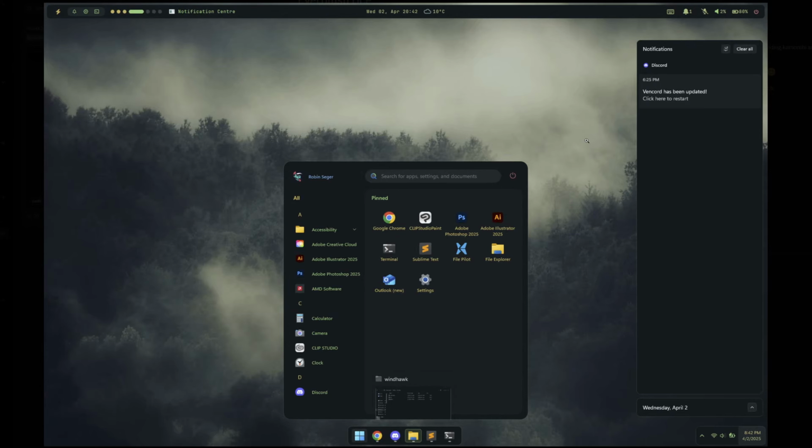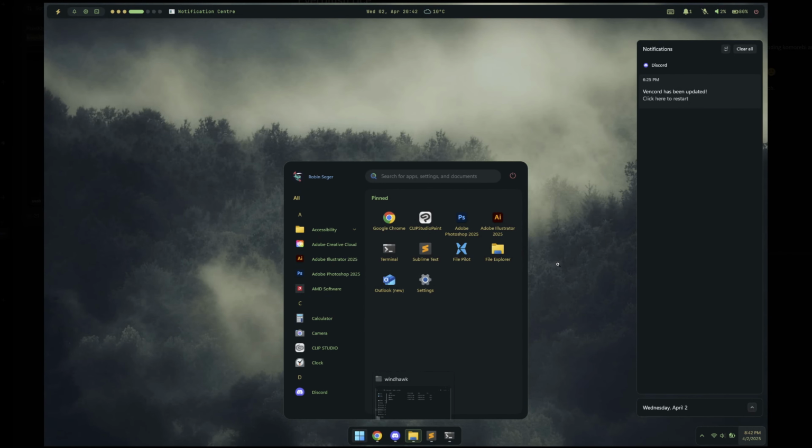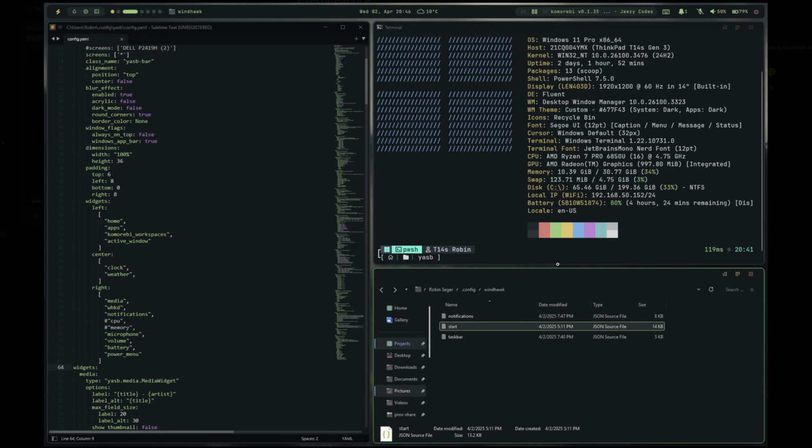The choice of the wallpaper and the highlights throughout the taskbar as well. The use of Windhawk. Oh, yes. Oh, it's so good. This makes me so happy. Pixel Chaos, you have made me very, very happy with this submission. Just look at this.